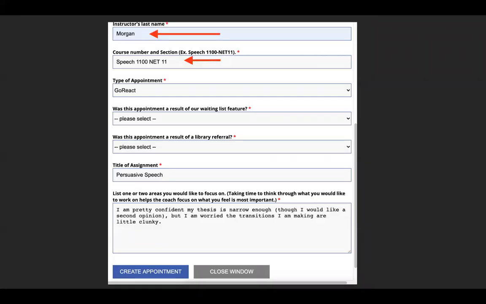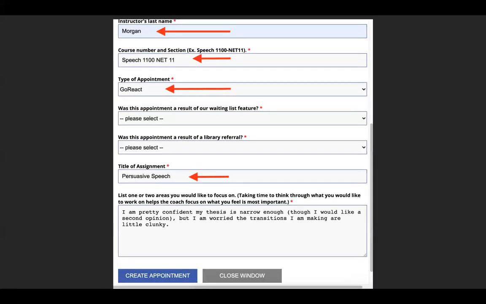Now, the other two crucial pieces of information are at the top of this form. We need to know your instructor's name, and we need to know the course number and the section number. Your instructor may be teaching 2 or 3 sections of Speech 1100, and we need to know which section to look in order to find your speech. So if you filled out your instructor's name, the speech course number and section number, and the type of appointment, we also ask you to basically give your speech a title. And this can be really the type of speech that you are doing, whether it's an informative speech or a persuasive speech.